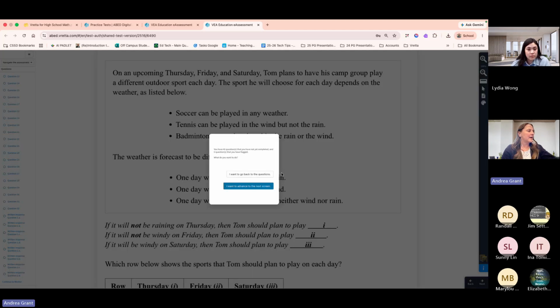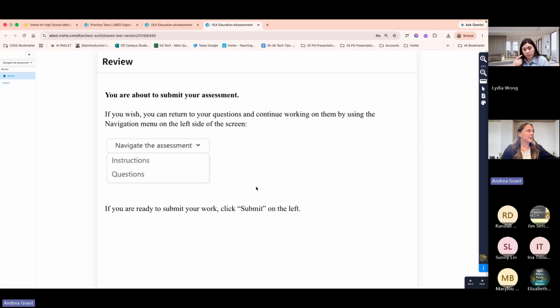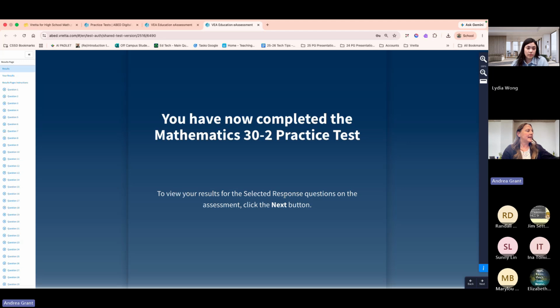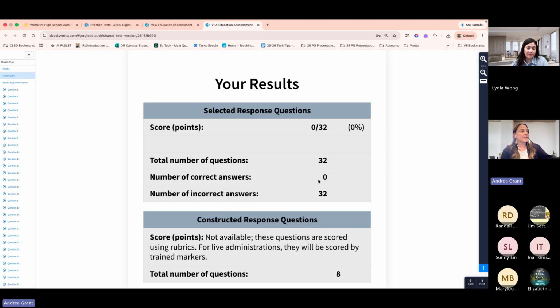The student will be able to go through and they'll be able to see their results, I believe. I want to advance. I didn't answer any questions. Are you sure you want to submit? I'm going to click next here. I want to submit, and then let's try it here next. It will give them their score on the assessment. But just know that it won't give them the score on the written response, right? But it will give them the score on the multiple choice. But this isn't documented anywhere for the teacher.